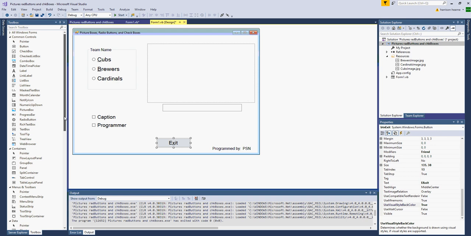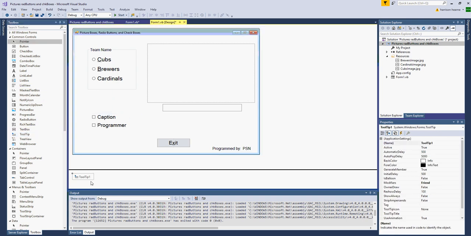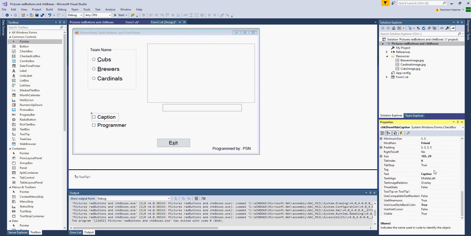And maybe I'll put in a tooltip. There's tooltip pops up down here. I'm going to tooltip the caption here. What's it going to do? Tooltip on the caption. There's tooltip. Will show a caption under the team image. It's kind of lengthy for a tooltip, but let's take a look.